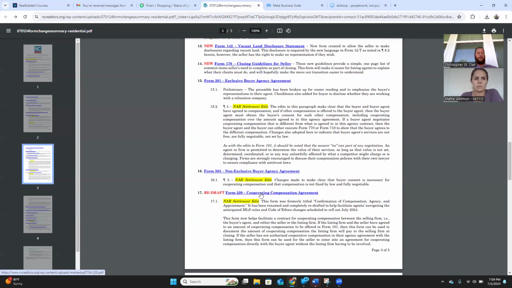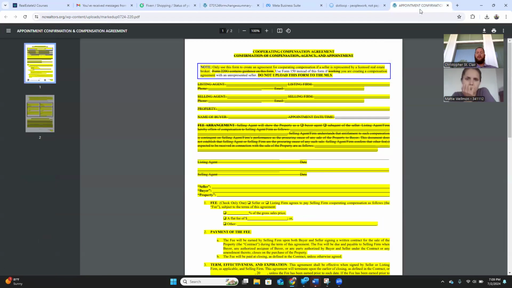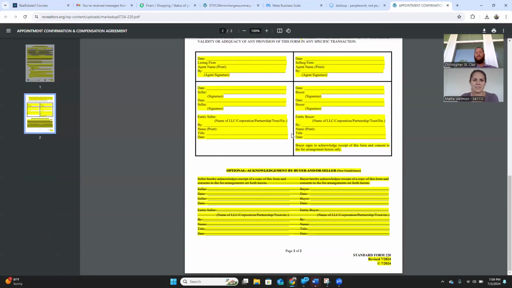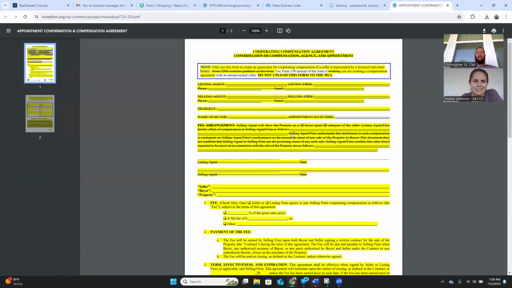Let's go ahead and look at Form 220 since we were just talking about it. This is called Cooperating Compensation Agreement. Again, they kept the same name, but the entire form is brand new. So every single thing on here is yellow. Only use this form to create an agreement for cooperating compensation if a seller is represented by a licensed real estate broker. There's another form that you would use if it was a FSBO. I'll have to go back and look and see which one that is. I don't remember off the top of my head. Oh, here it says use Form 150 if you're doing this with an unrepresented seller, meaning a FSBO.